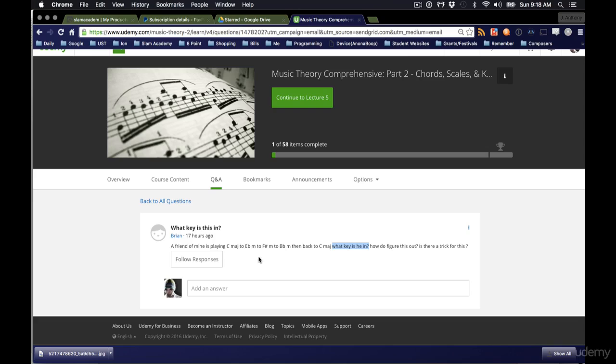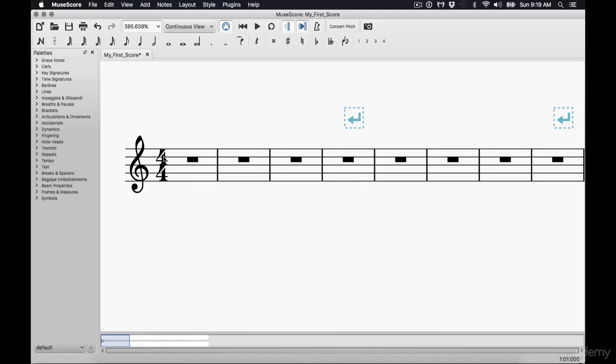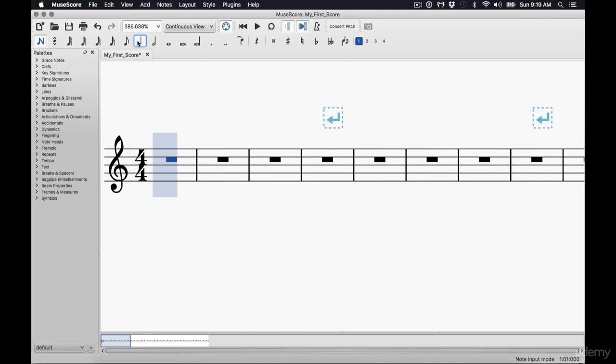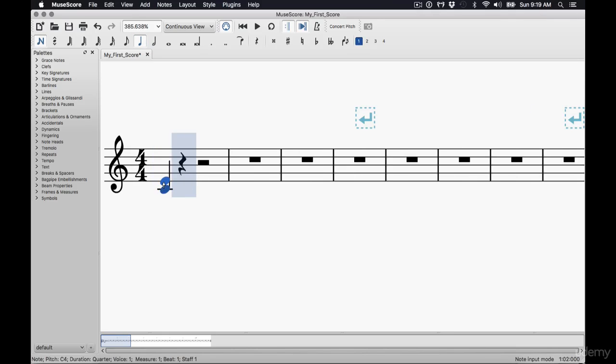So we have C major to E flat minor. So I'm going to go over here and I'm just going to write it out. So C major. Now remember, I don't have any key signature on here right now, so I'm just going to have to manually put in all the accidentals for the notes. There are none in C major, so that's just fine.